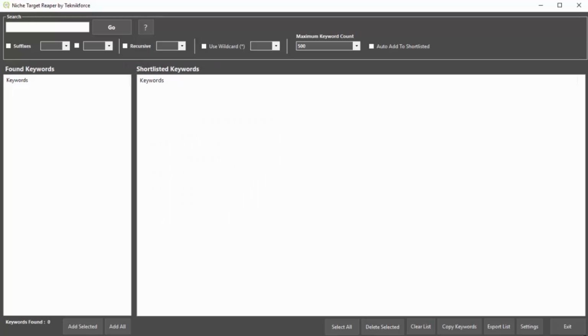Click on the NicheTarget Reaper. Now this is the best-in-class application to get you powerful long-tail keywords. Just load it up and feed in a root keyword, and Reaper will get you all the combinations for this keyword based on the settings you've selected. You can get literally thousands of keywords in a matter of seconds.